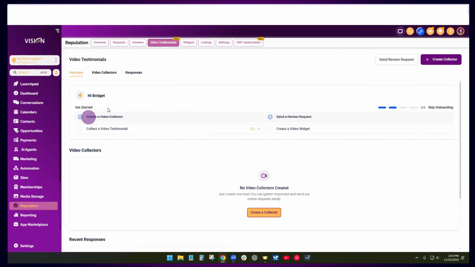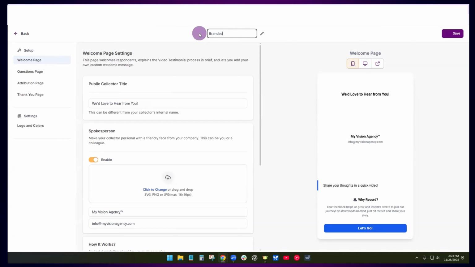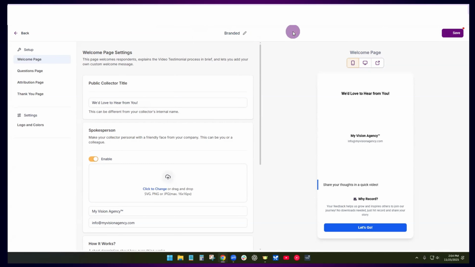So the first thing we want to do is create the collector. So I'm going to click here to create a collector. Now, the collector, like I said, is basically just the system. It's the system that you're creating to collect these video testimonials. So we want to give it a name. So I'm just going to call this branded because this is the one that's going to be branded to me, but you can create unlimited collectors.